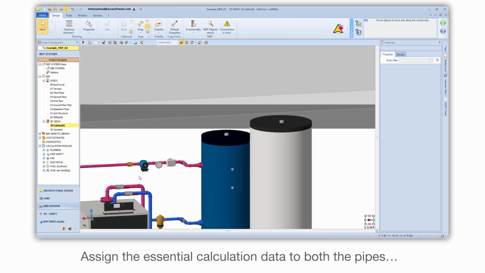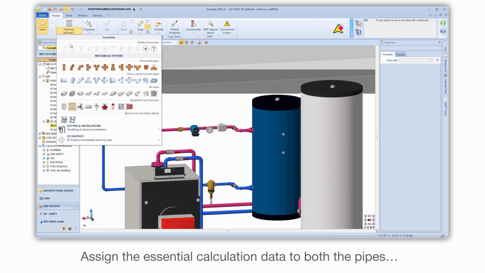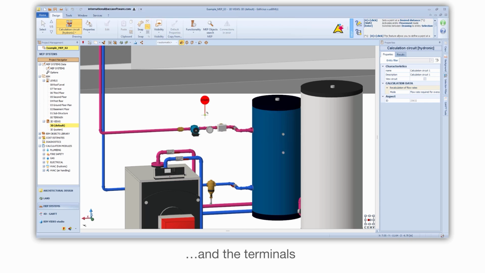Assign the essential calculation data to both the pipes and the terminals.